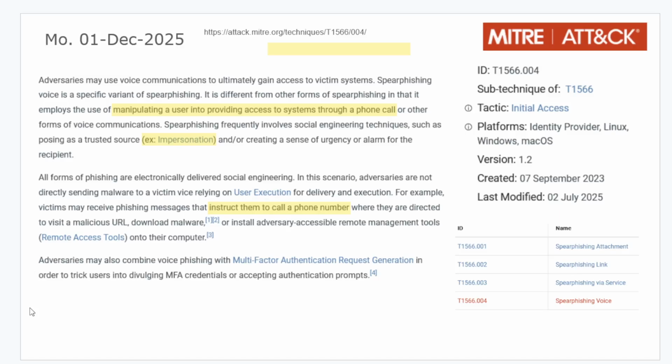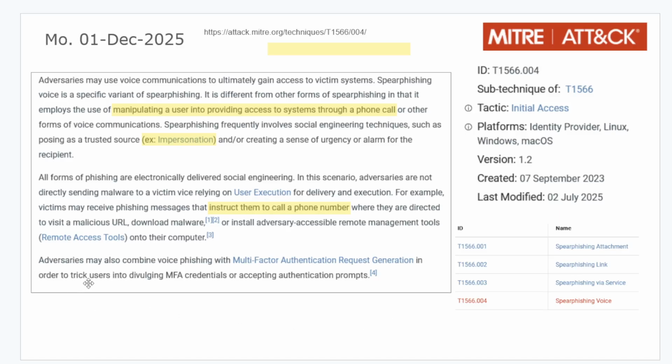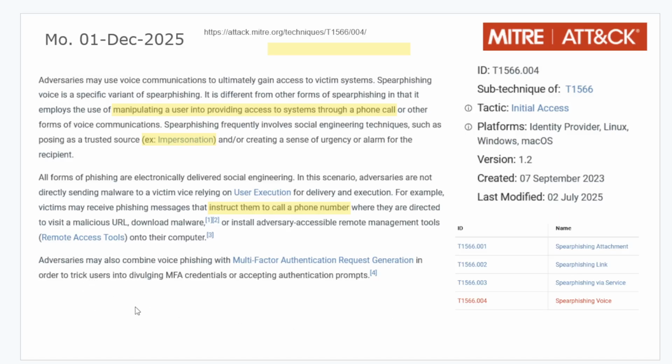I'm very eager to see the mitigation strategies there. Okay, in the last sentence: adversaries may also combine voice phishing with multi-factor authentication request generation in order to trick users into divulging MFA credentials or accepting authentication prompts. Yeah, interesting.